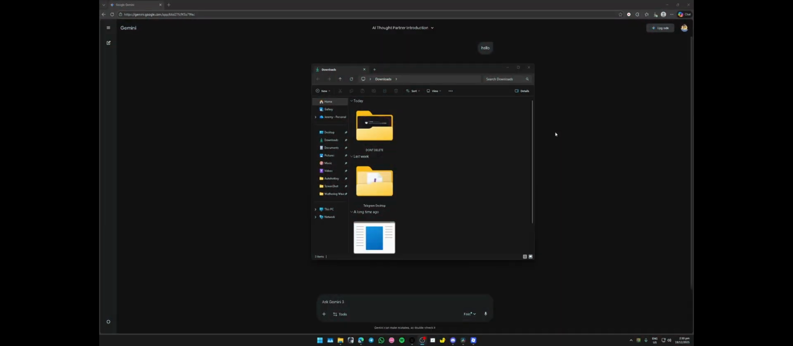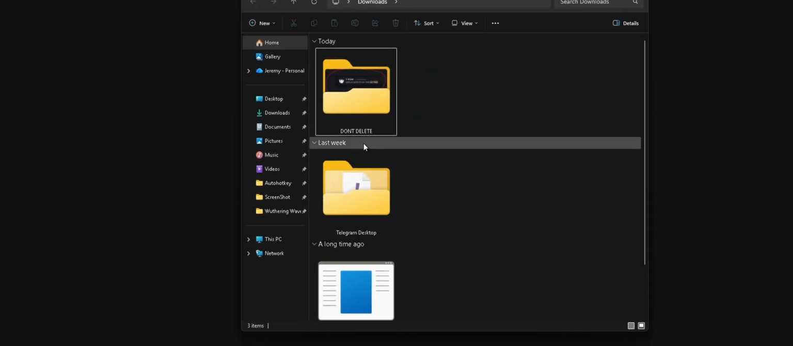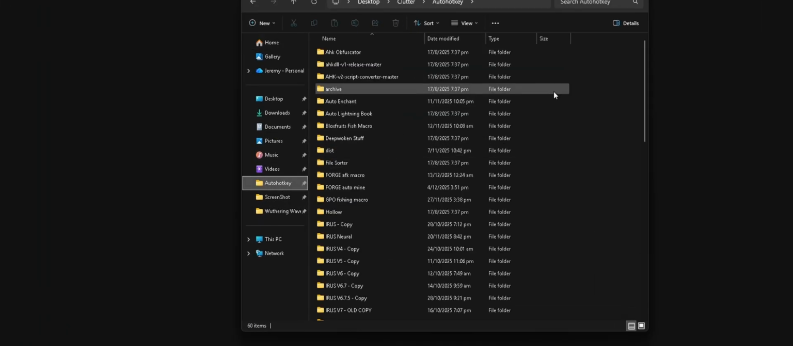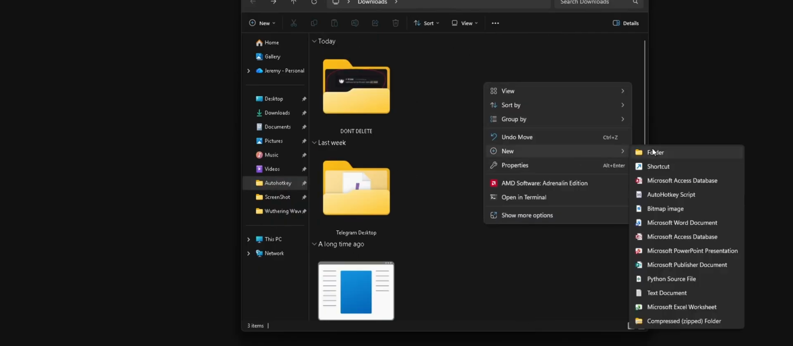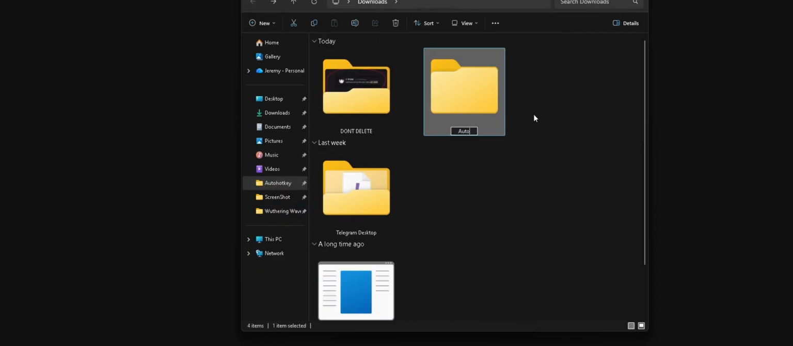So to get started with creating a macro, I suggest that you create a folder first for your macros. For me, I named it AutoHotkey folder. This is my AutoHotkey folder and this is where I store all my macros. So I'm going to create a new folder real quick and I'm going to name this AutoHotkey V1. So this will be the folder that I will be putting all my macros that I create from now and in the future. But for me, I have this folder here, but for you, you don't have one, so just make a new one.